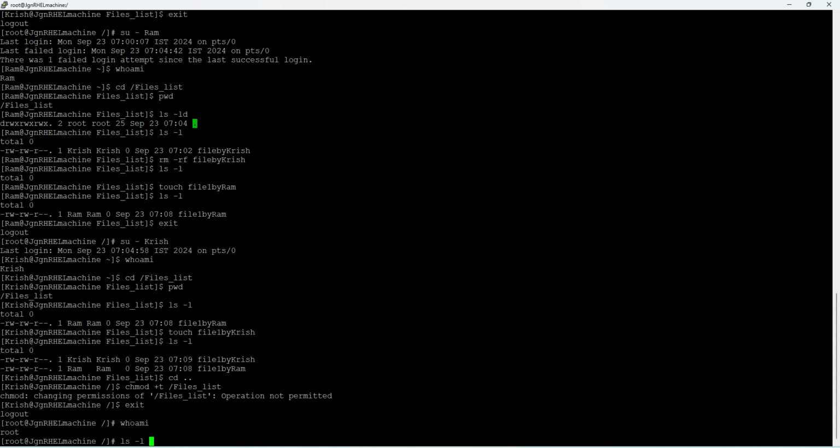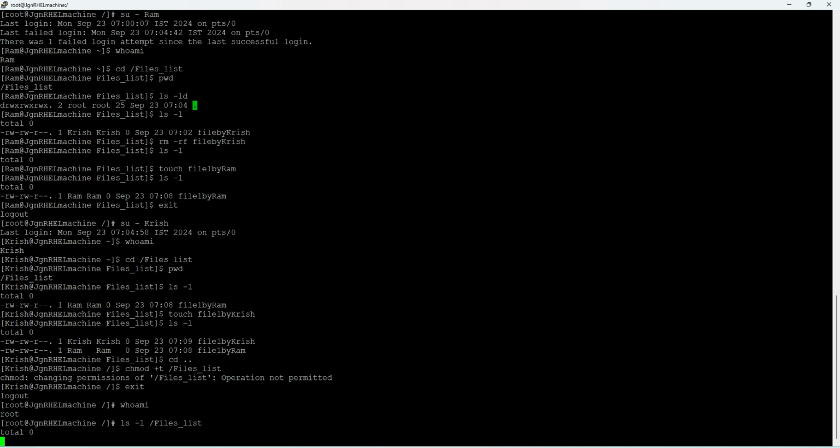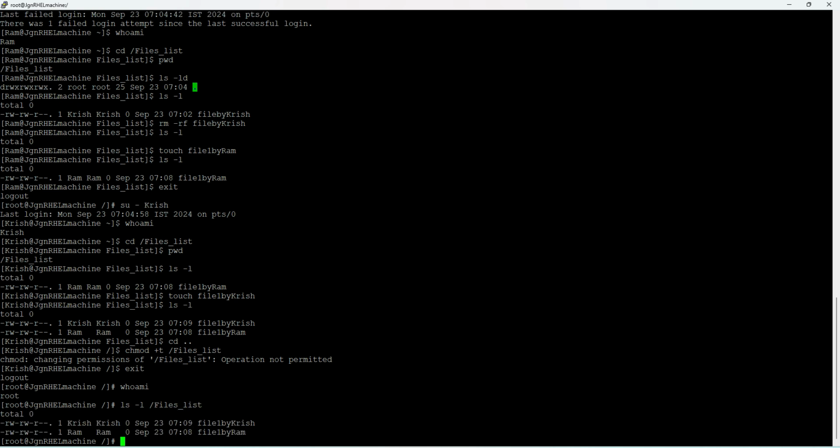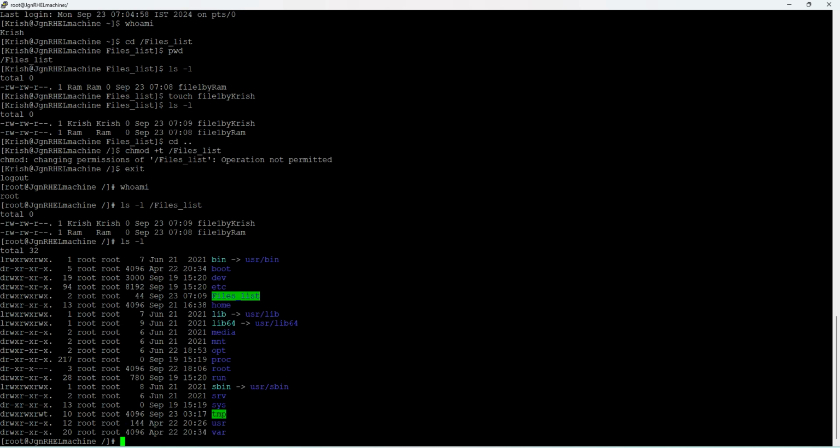ls hyphen l slash files list. See here, files list, read, write, execute. It has all permissions. This is before the sticky bit permission. Now after the sticky bit, we will see one slight difference here: instead of x, the t appears here.